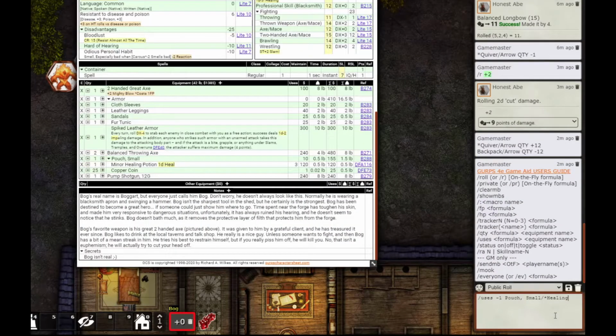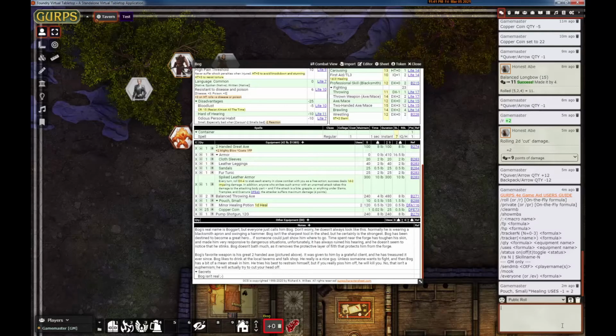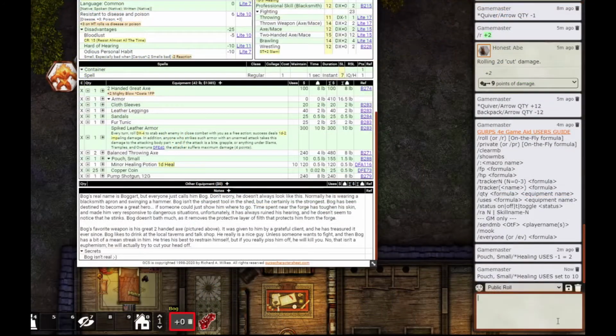And remember the new uses column? Well, now there's a chat command that can set uses. You can add, oh right, if you try to increase above the max uses, it won't let you and it'll warn you. But you can just set it to any value that you want.